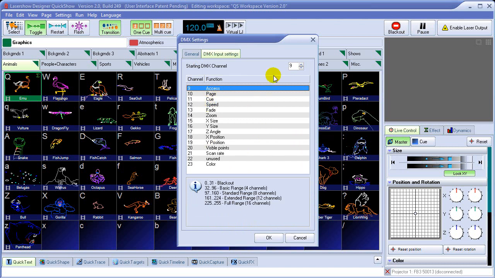What you can do is specify the starting channel number for DMX here, and you can see the channel assignment that Quickshow uses here. So for example, Quickshow channel 1 assigned to DMX channel 1 is what we call the access channel. That means that you have to have this DMX channel above 31 in order for Quickshow to operate with DMX. That's done for safety reasons.